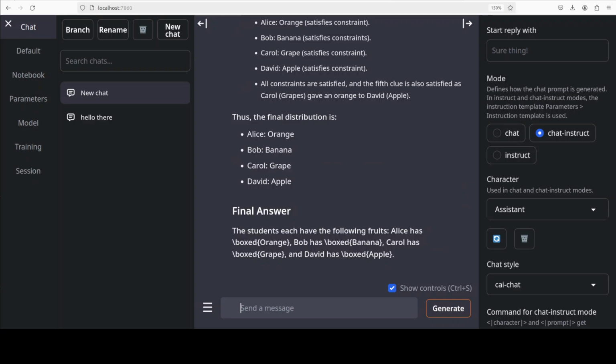Okay, so the final answer is here. Let's compare if this answer is correct. So Alice has orange, yes, correct. Bob has banana, that is wrong. Carol has grape, that is no. Carol has apple, and David has banana. So I believe one is correct, the rest are wrong, and I have checked the answer with both ChatGPT and Llama and also DeepSeek R1. All those three gave me the correct answer. This one is not correct. Anyway, the answers are not correct, but the reasoning is quite nice.